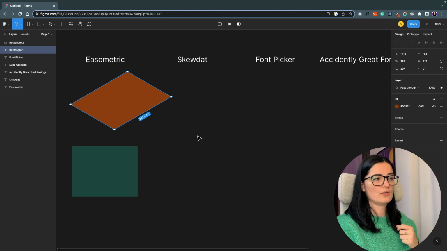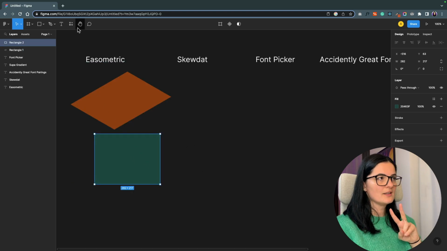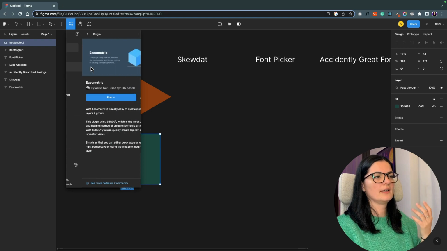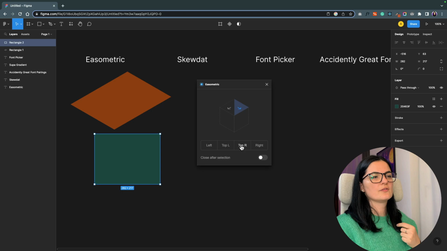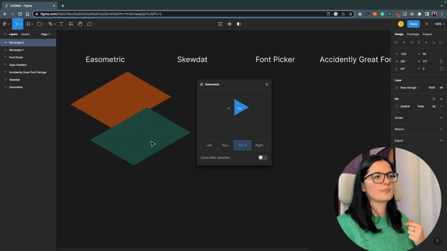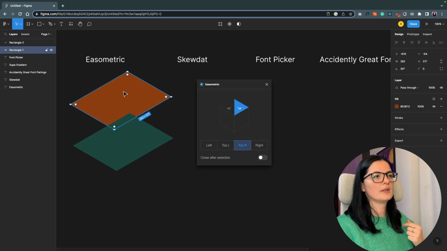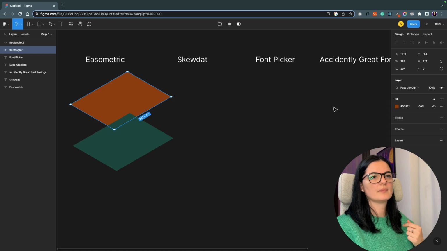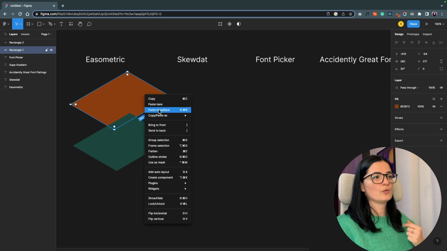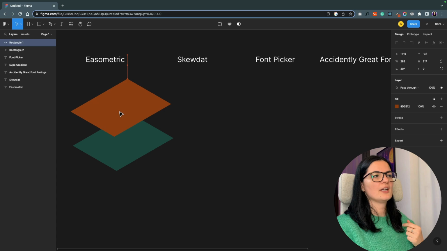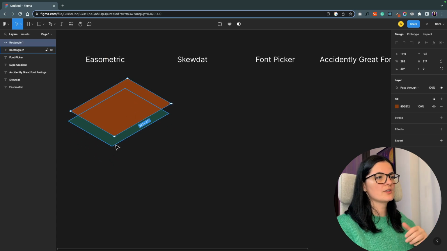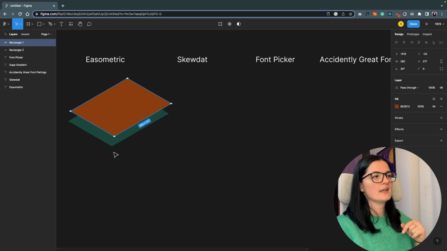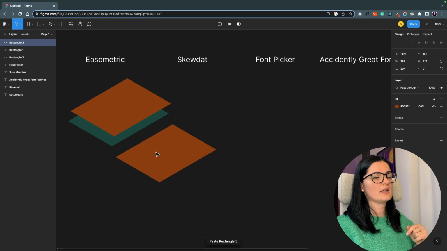I have to close it, and I will select the second frame, and I will again run Easometric, open. Actually, I could have just selected top right, and what I will do, I will bring the first frame to front. I just want to show you how amazing this plugin is and what it can do. All right, so I'm going to layer all this, and I'm going to copy this and paste it because I want to make another one.